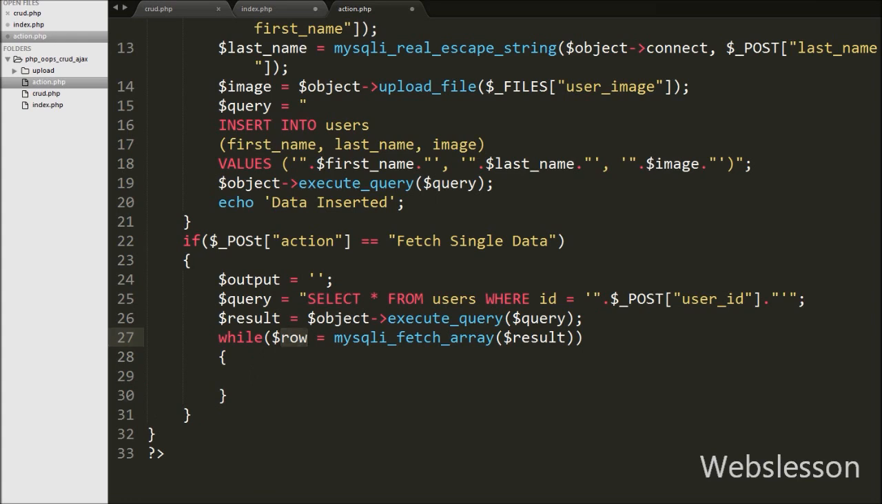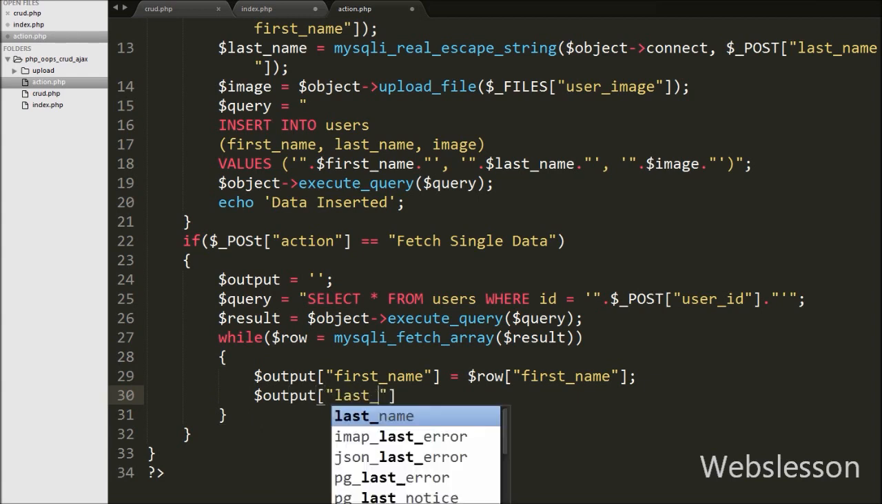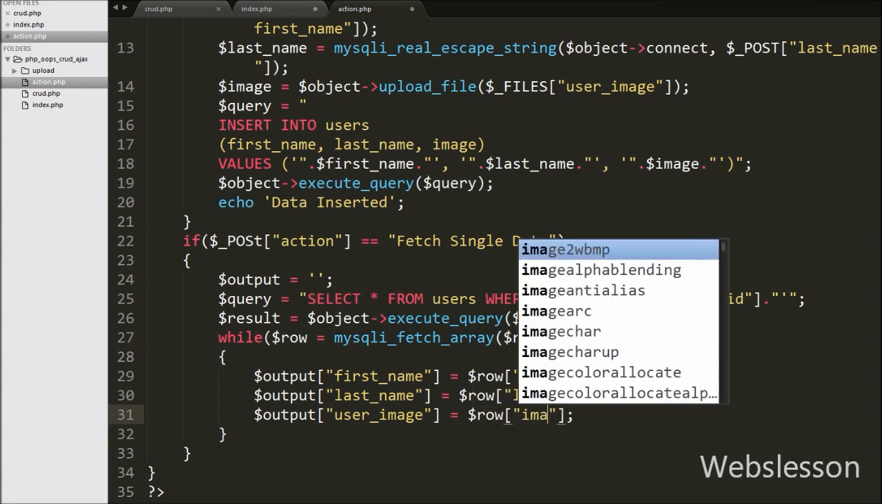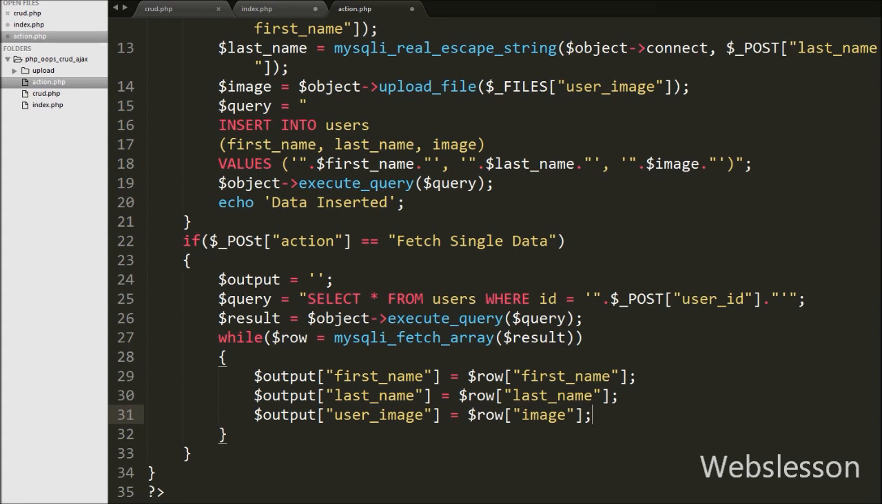Under this while loop, first we write $output first name variable equal to $row first name variable. Then we write $output last name variable equal to $row last name variable. After this we again write $output user image variable equal to $row image variable. This way we have stored first name, last name and image data in the $output variable in array format.